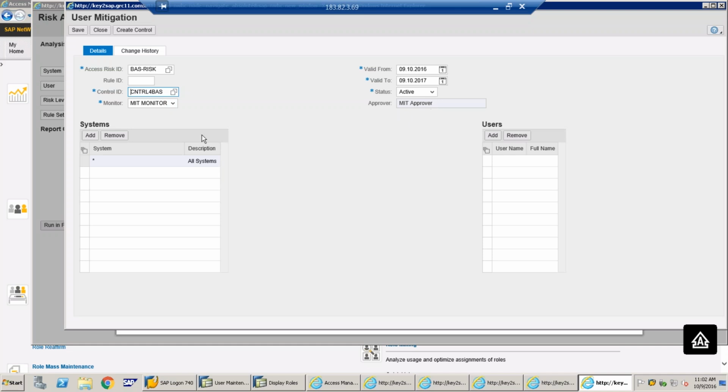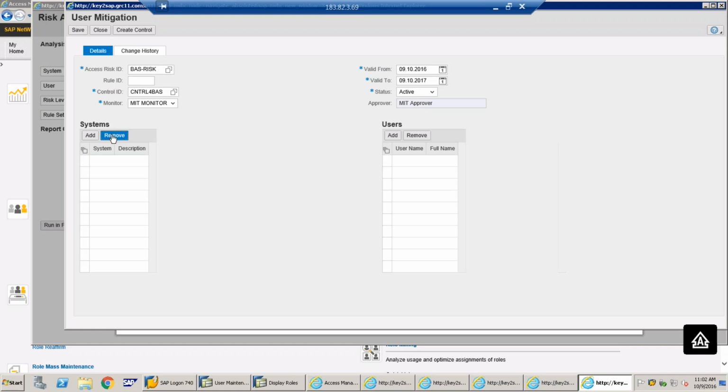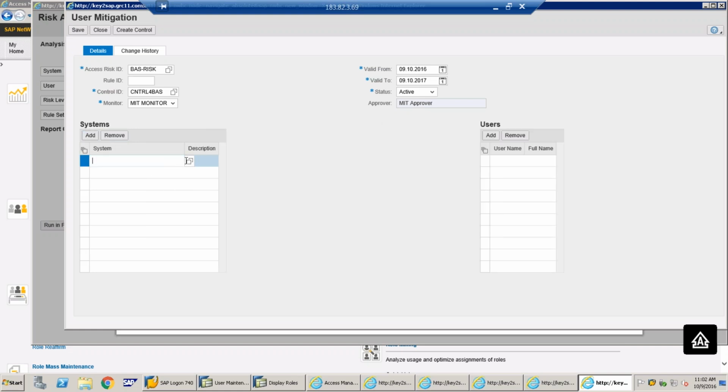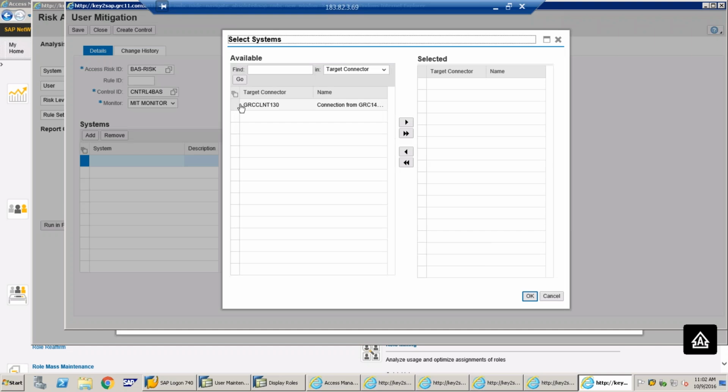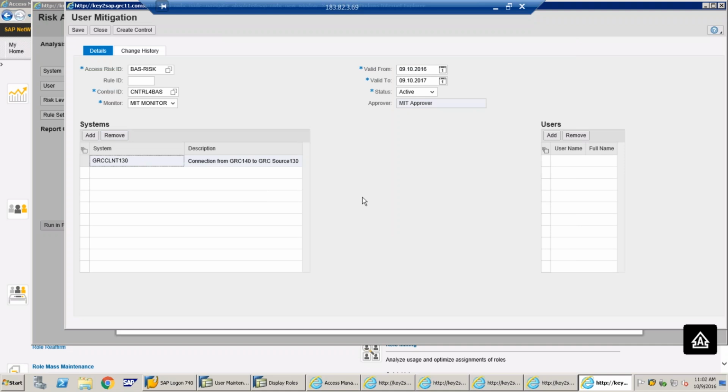And by default, this risk is going to be mitigated in all the source systems. Understood? By default, this risk is going to be mitigated by this mitigation control ID in all the systems. If I don't want to mitigate this risk in all the systems, then I remove it and add the system in which I am going to mitigate. Anyhow, we have only one system.